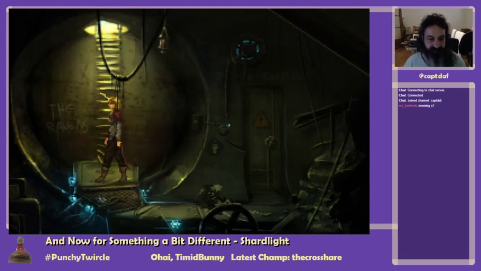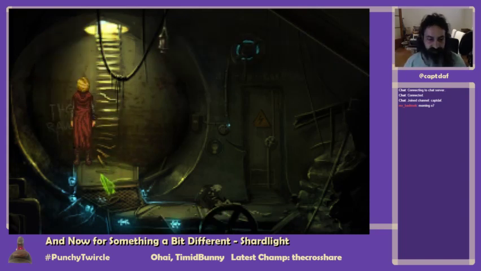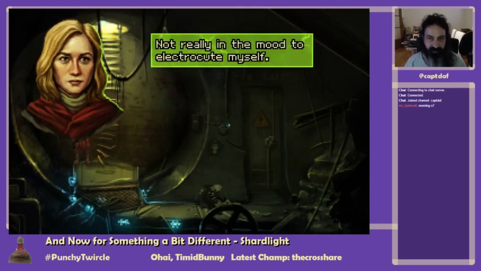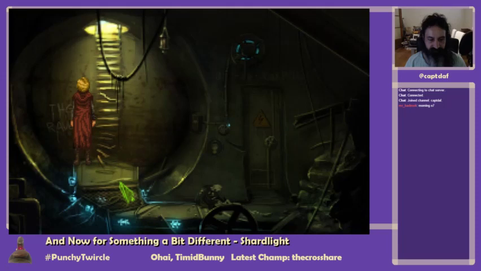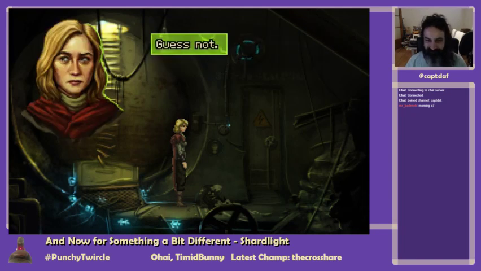There's some graffiti. This hasn't been here very long. The paint is still damp. And a ladder. And some lights. Not really in the mood to electrocute myself. Well, fair enough. Okay, there's no WASD, so it's click to move. I don't suppose you've seen a reactor around here. I guess not.